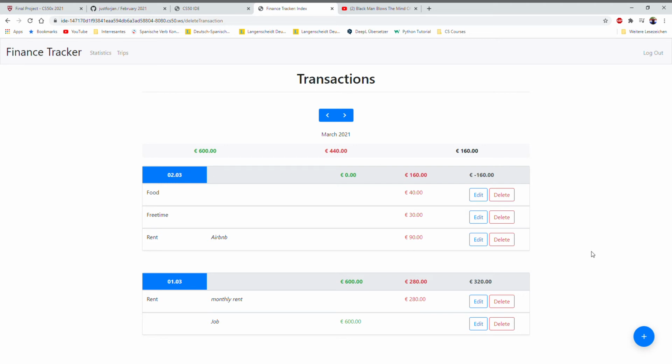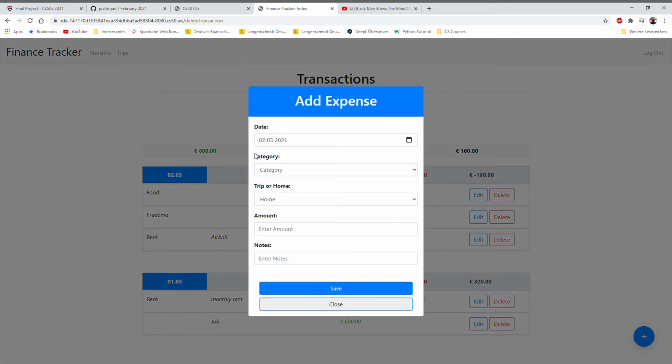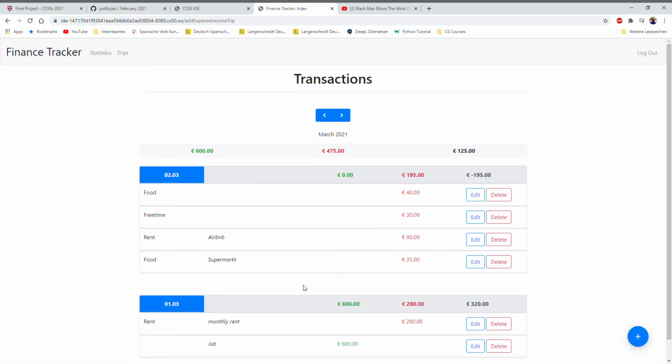To add a transaction, you go down here and click on add expense or add income. So let's just add an expense. Let's say category food, from the South America tour, amount, let's say whatever, something, supermarket, and unfortunately you can't see the drop down menus. I don't know why. So let's save that. As you can see, the transactions were updated.